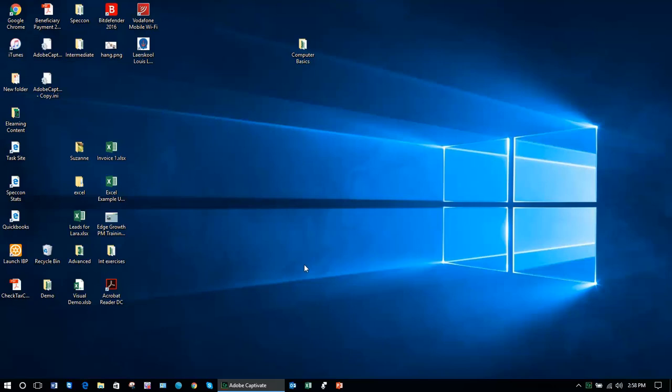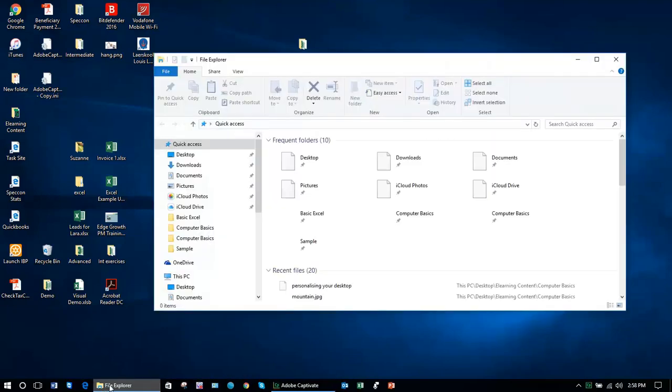In this section, we're going to learn how to manage our files and folders using File Explorer. In previous versions of Windows, it was known as Windows Explorer. If we look on our taskbar, there's a little yellow folder, and that is our File Explorer. So let's click on it, and it will open up in a separate window.